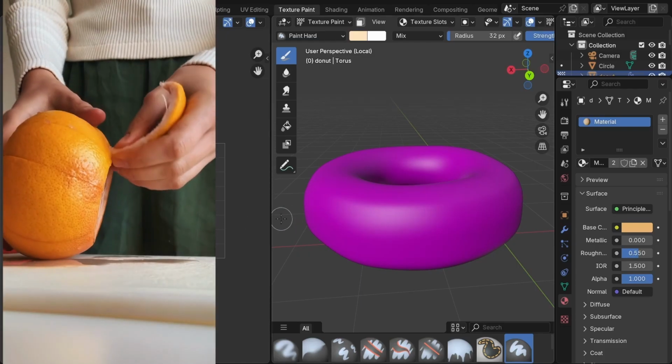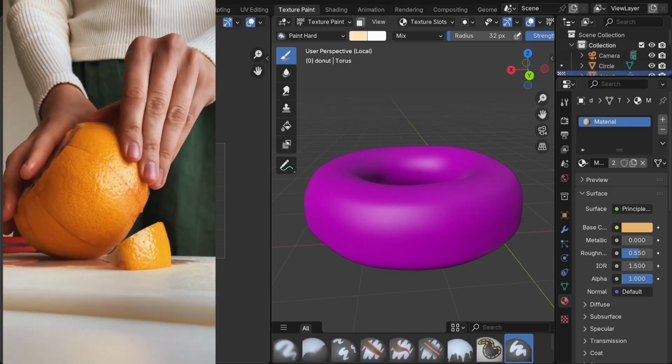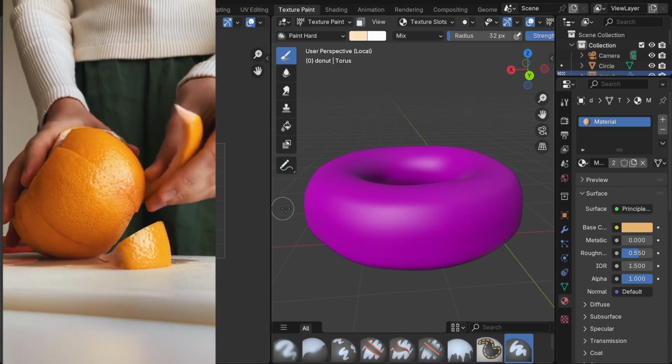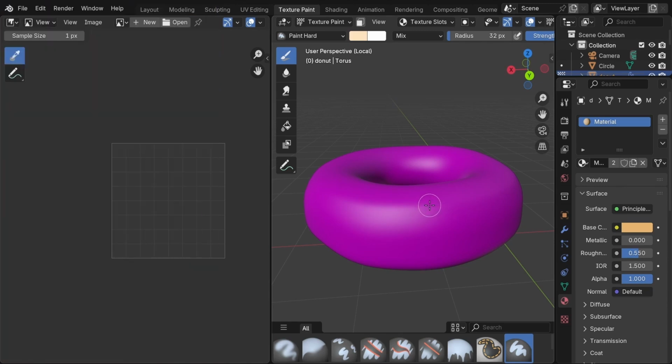Think of peeling an orange and laying the peel flat on a table. That flattened peel is your UV map. Every curve and surface section of the donut is assigned a specific area on that flat image.